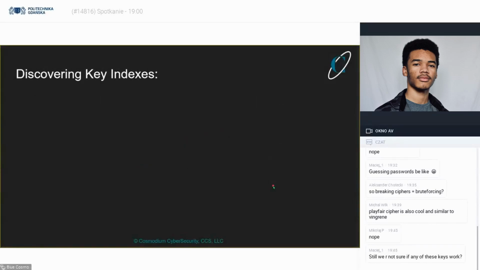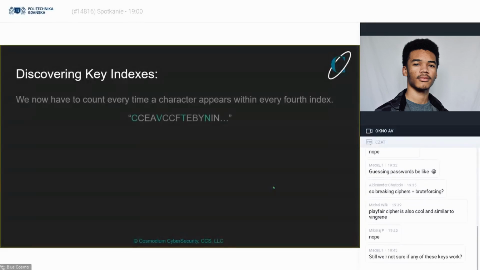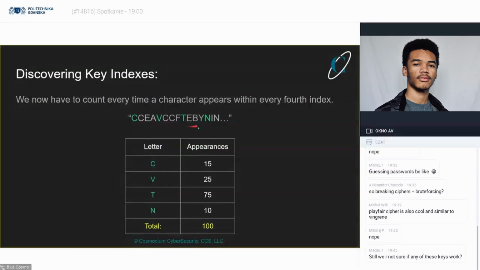So let's actually try to discover these key indexes, right? So now that we've marked every fourth character, we need to count every time a specific character appears within every fourth character. So when we do this, we're just going to be using this slice of our ciphertext. We see that we have the letter C, V, T, and N. Let's say, for example, our letter C appears 15 times. The letter V appears 25 times. The letter T appears 75 times. And the letter N appears 10 times. As a total, there's 100 characters. I only did this to make the math easier, but realistically speaking, you're going to have various ranges of characters going down the ciphertext, right?